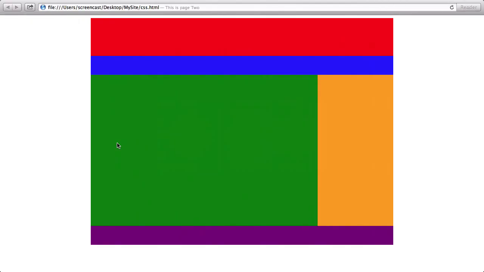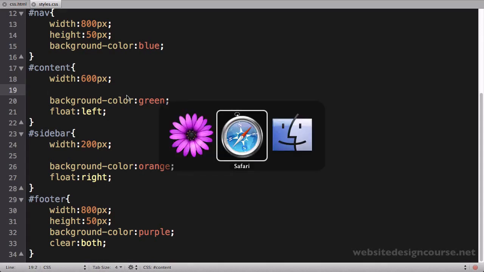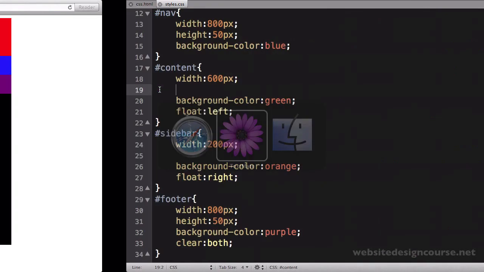I prefer using floating. There's a few trade-offs between floating and CSS positioning that I'll quickly cover. By using floats, the content of both of these areas will continue to stretch if the content grows. Let me illustrate this. Now, if I take off the height on the sidebar and I take off the height on the content, they're just going to collapse because they don't have any content.